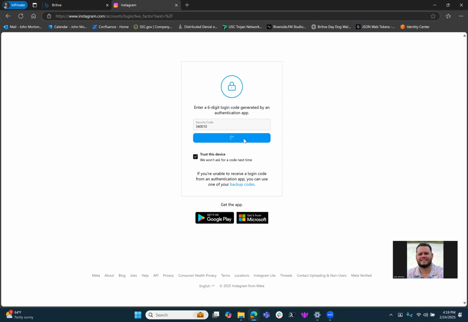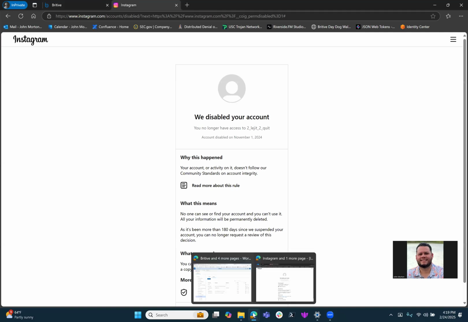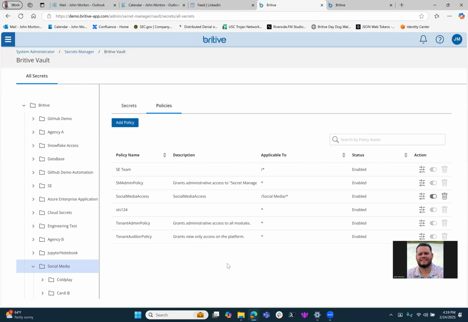The value prop of this isn't just the controls around allowing them to share it. Oh, my account's been disabled. That's beautiful. Doesn't matter here. It's in the controls and reporting.